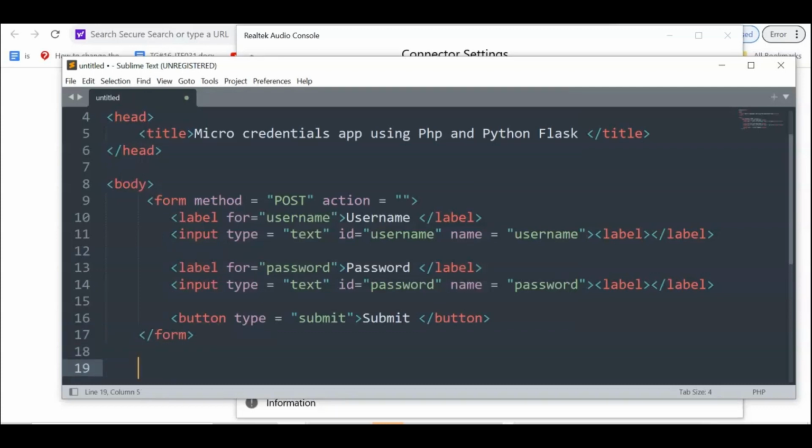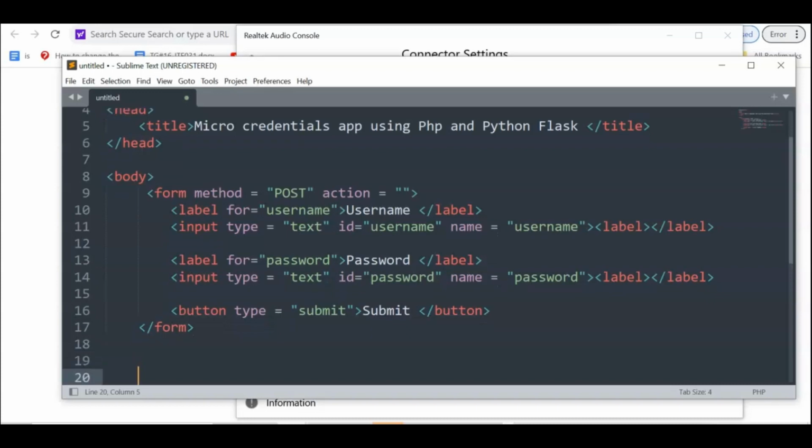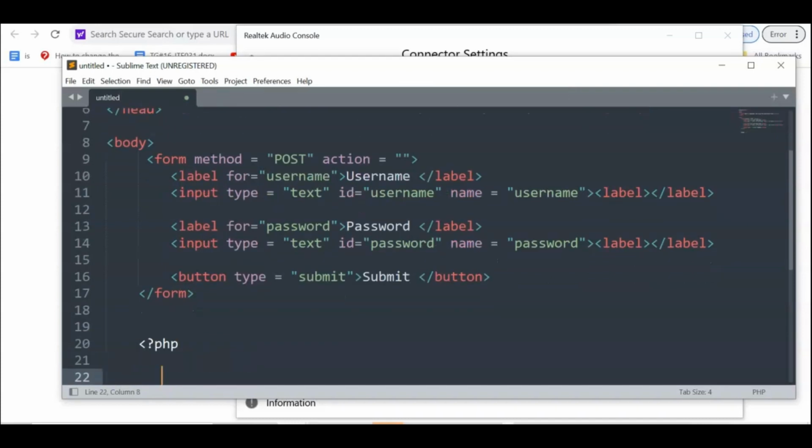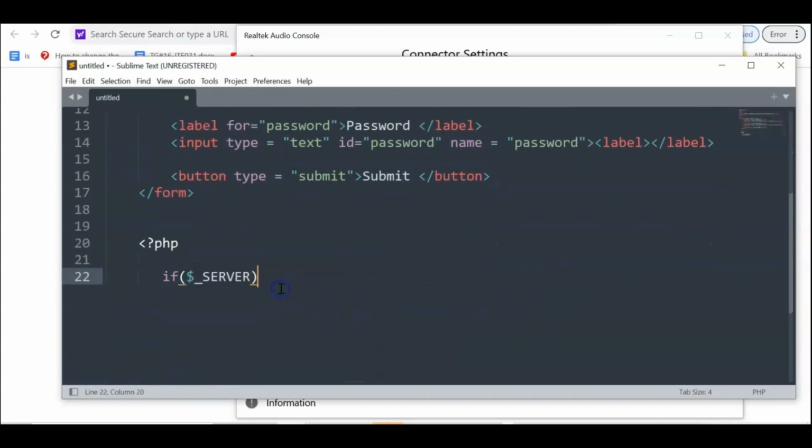Okay, now it's about time that we infuse the PHP. How do we use the PHP? Well, we can use the PHP here. After that, we will use the if string server. This is part of your global commands for the PHP.